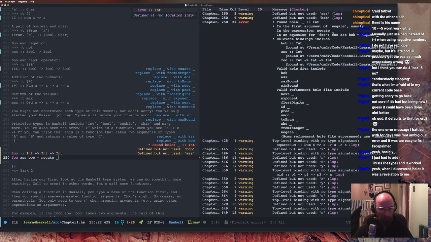What's it going to complete? It's surely... Okay, so it found a hole of Int. Yeah, so it knows that negate expects a single value.